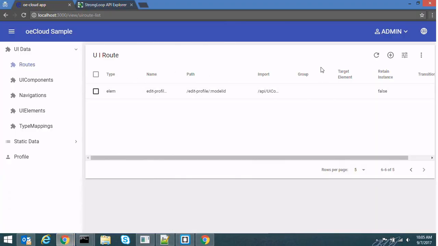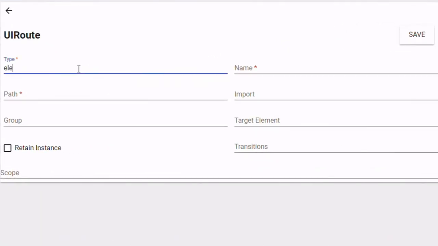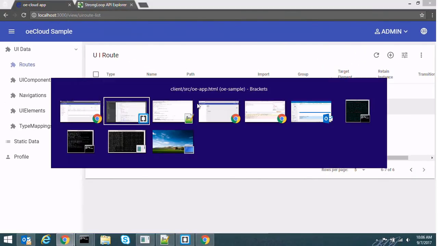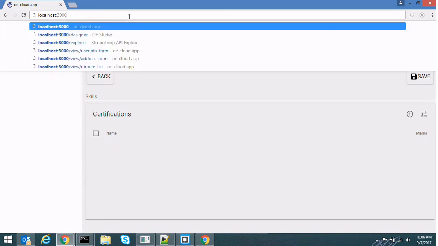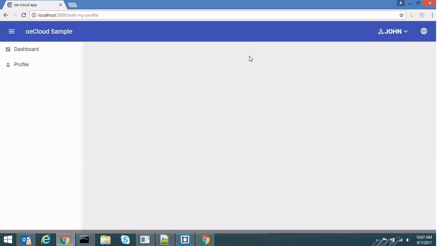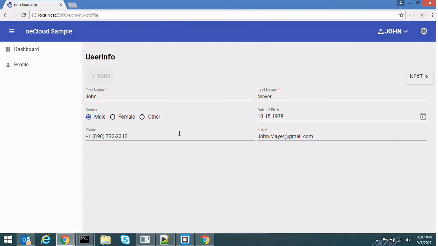Let us create a UI route that renders user info form on edit my profile route. Note that there are no URL placeholders this time. Clicking on the menu navigates to /edit my profile page and simultaneously also fetches the data.